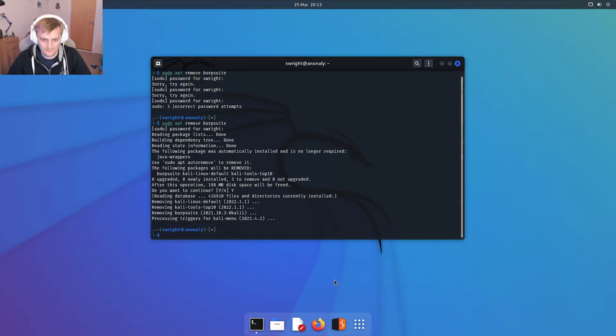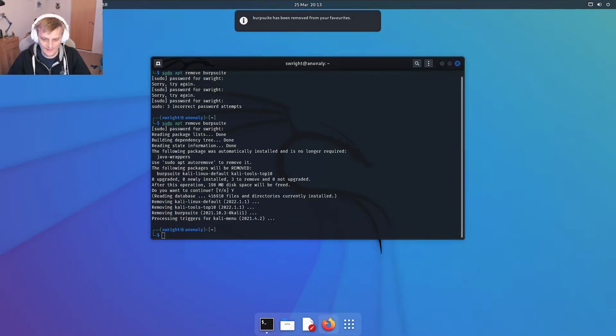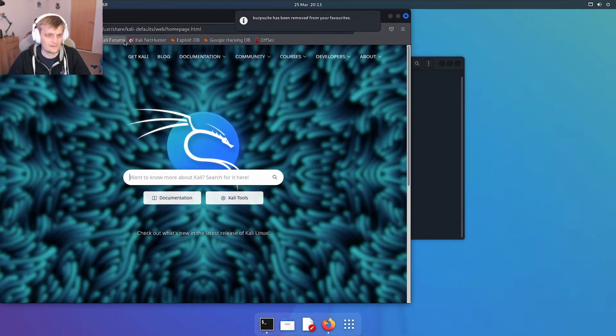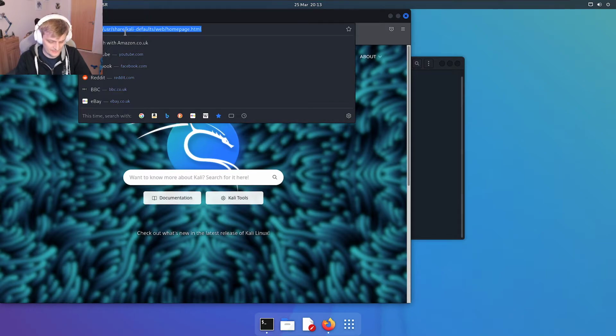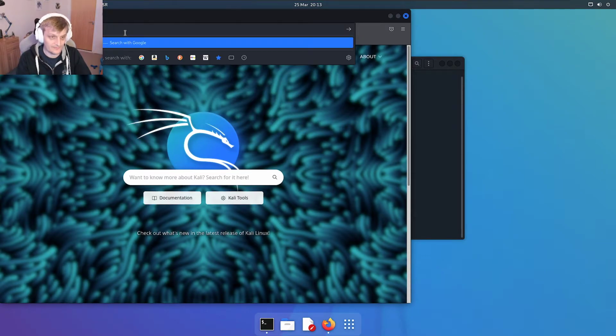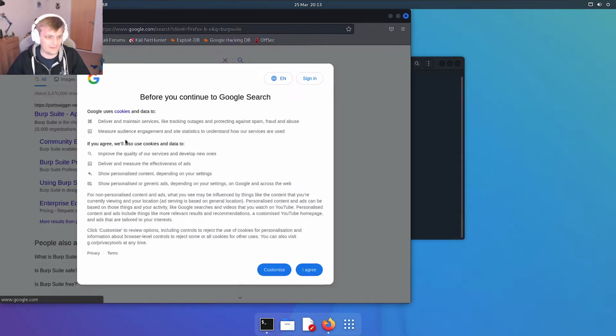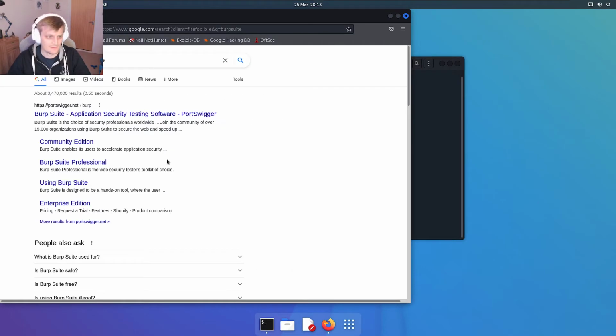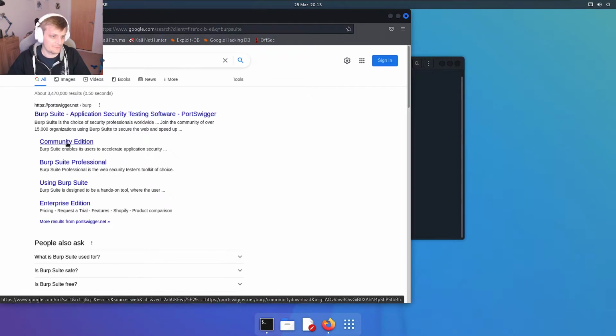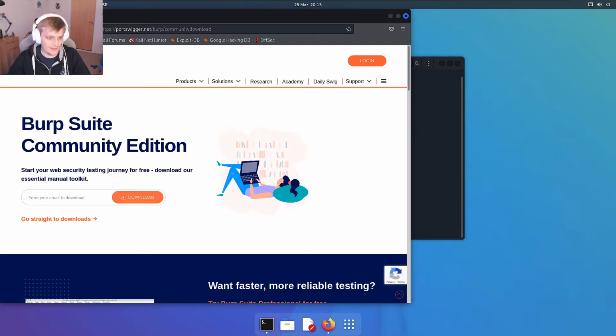So that will now move Burp Suite. We can just actually remove that, and we can go to PortSwigger. Best is probably just to search for Burp Suite, or you can go directly to PortSwigger if you know the address. But I don't. We want to download the Community Edition.